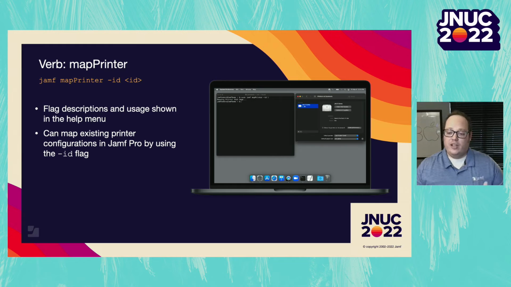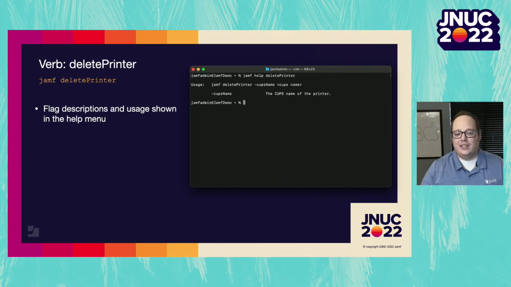Just like Dock items, we can also remove printers. However, there isn't a -remove flag. We actually have a separate verb for that for printers. We have a deletePrinter verb. So you can see on the jamf help deletePrinter that we have a lot fewer options here. The only flag we need to provide is the CUPS name.